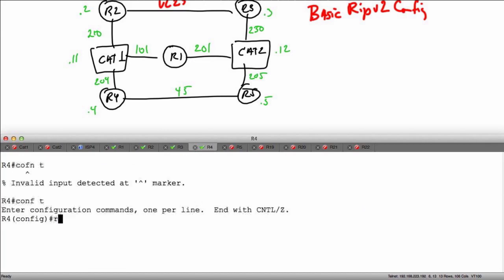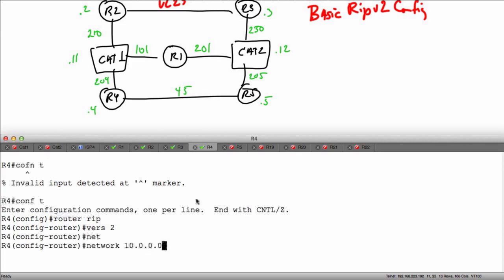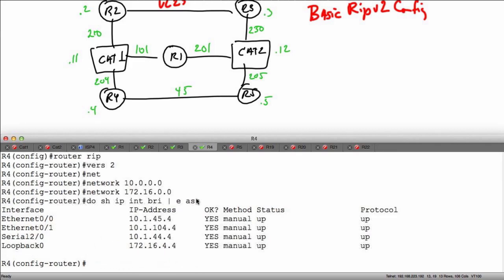Config t, router rip, version 2, network 10.0.0.0, network 172.16.0.0. Do show ip interface brief, exclude assigned addresses. That falls into the range that I'm looking for. Do show ip protocols.